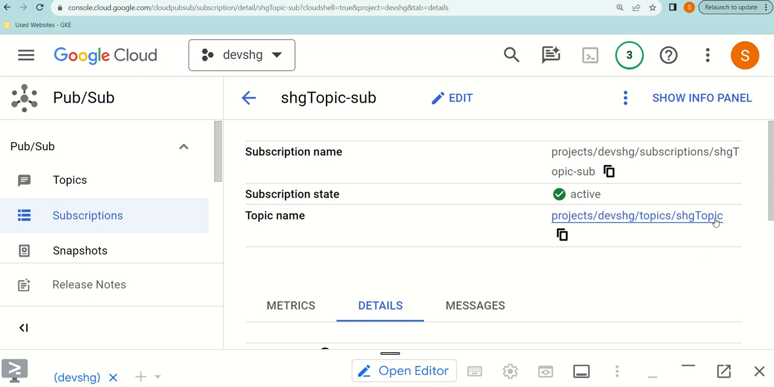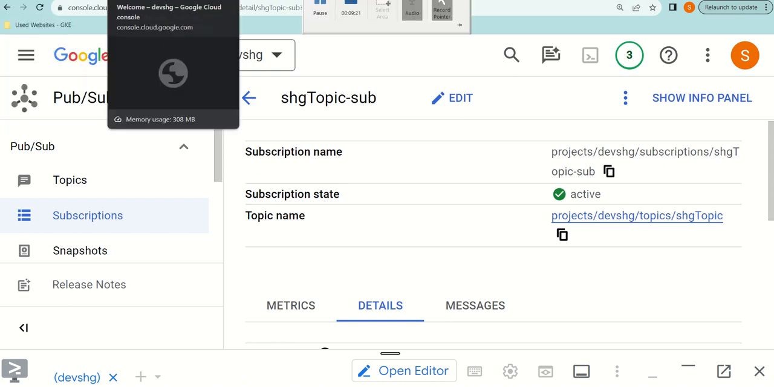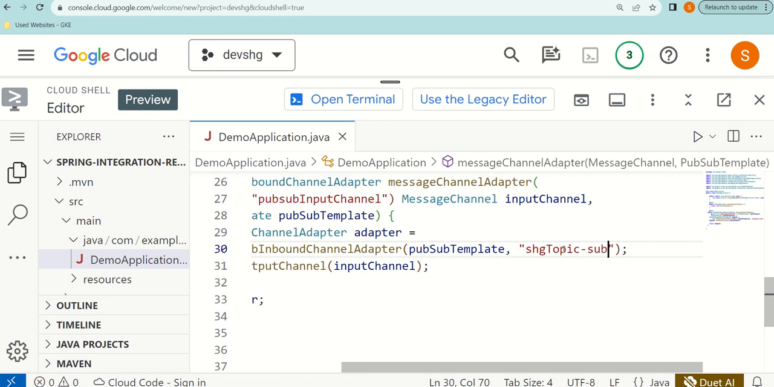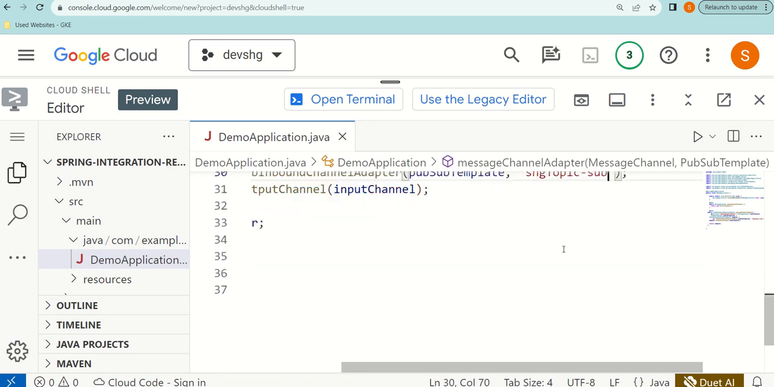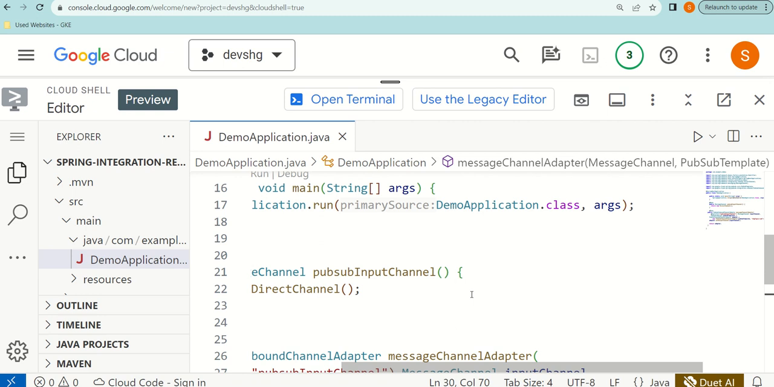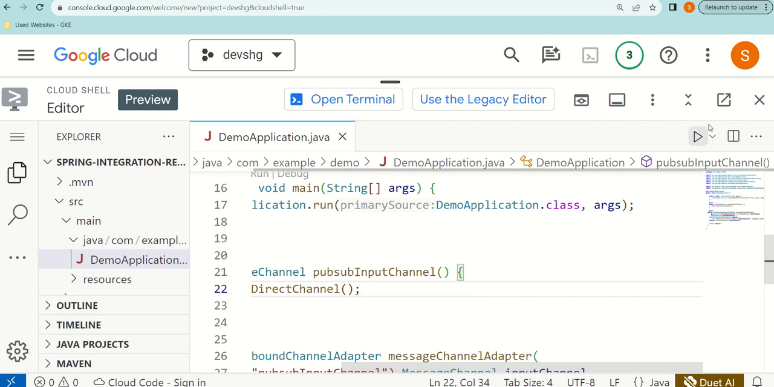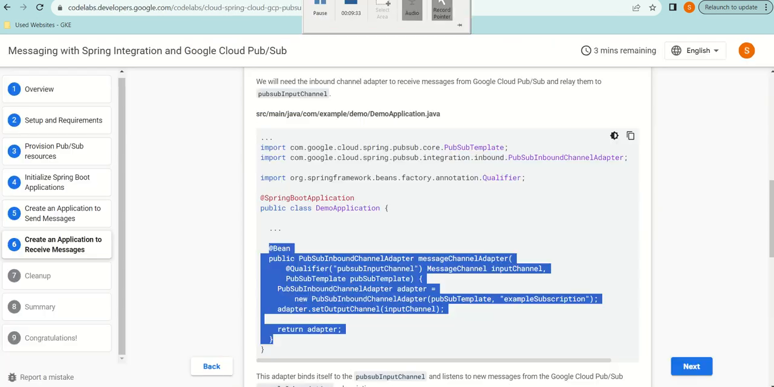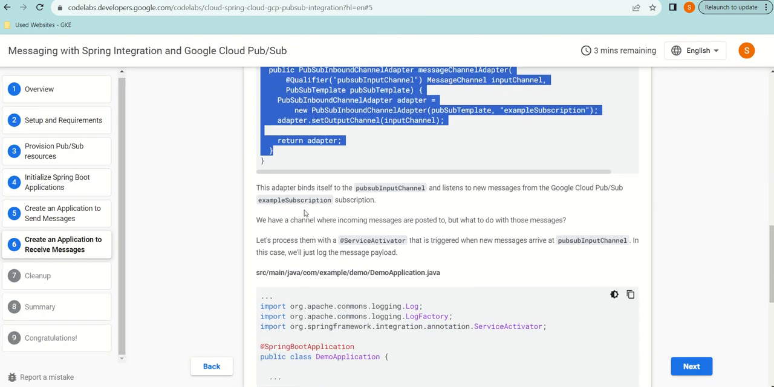See, this SHG topic we had mentioned in the sender. Now we are mentioning the subscriber here. Okay, let's do that. Done that. Control S. Let's see what they are saying further, what we have to do.